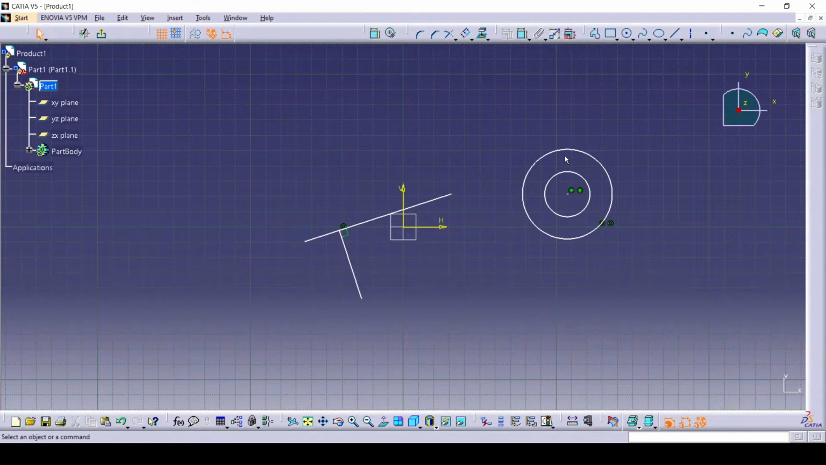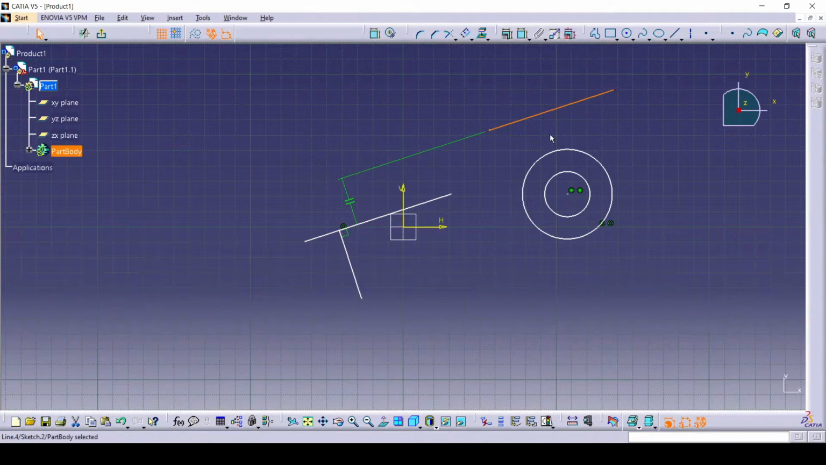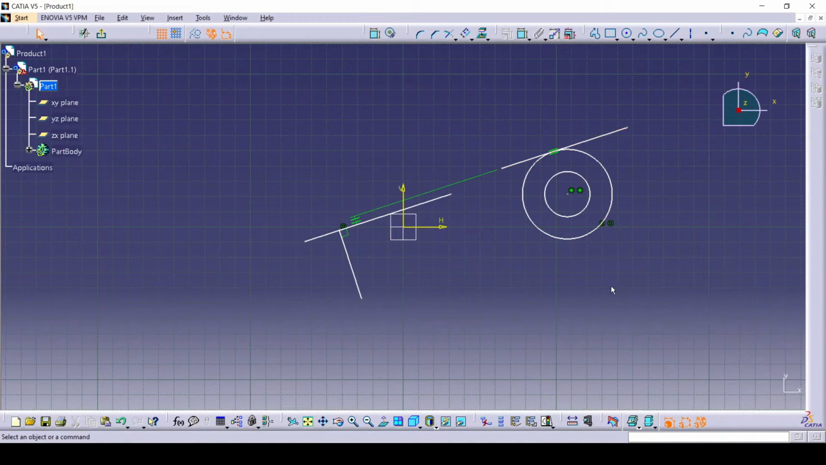Another constraint is tangency. Suppose I have drawn a line like this. Now I want this line to be tangent to this circle. So I'm selecting this line and this circle, clicking on the constraint dialog box, and clicking this tangency button. This line is tangent to this circle. Click OK.